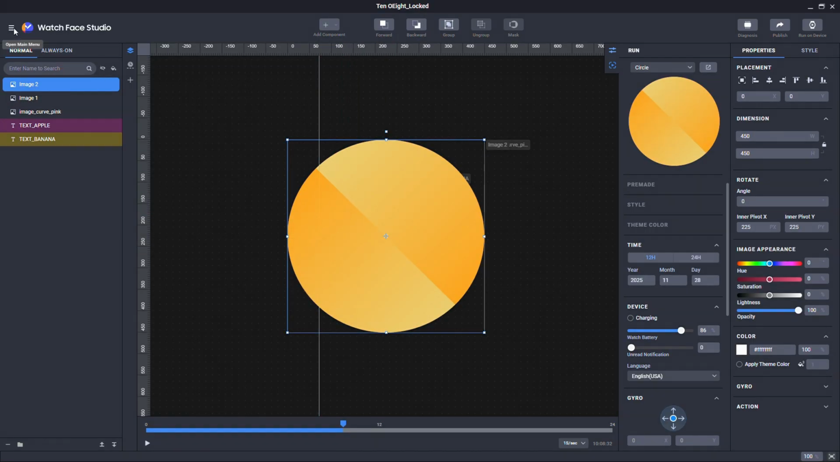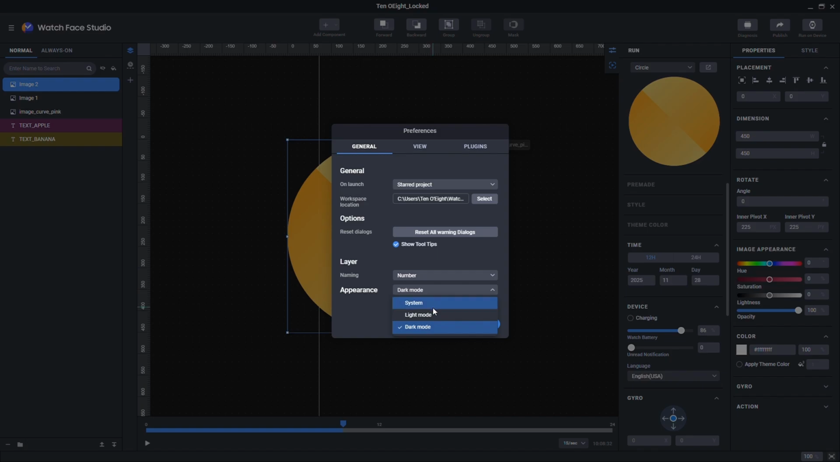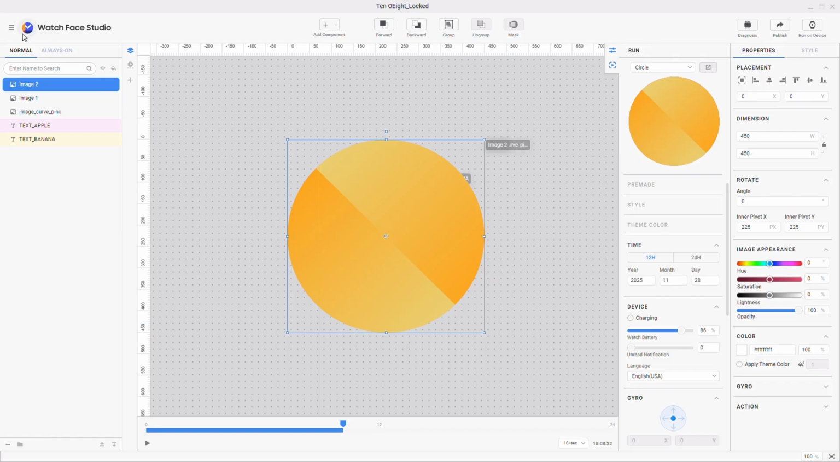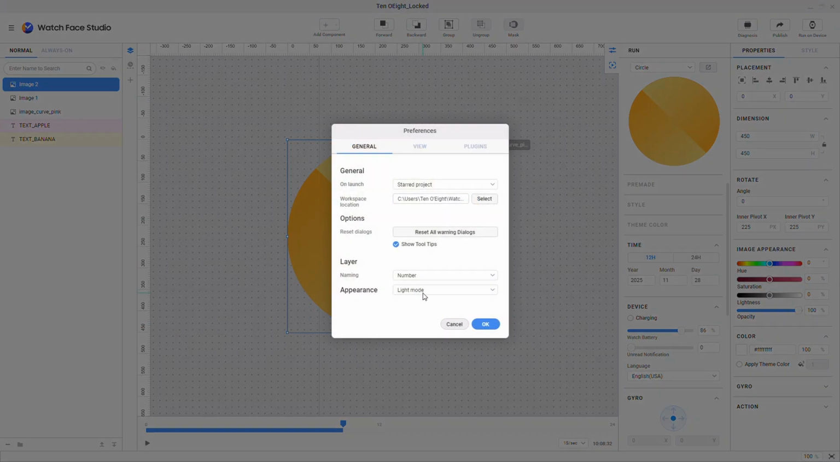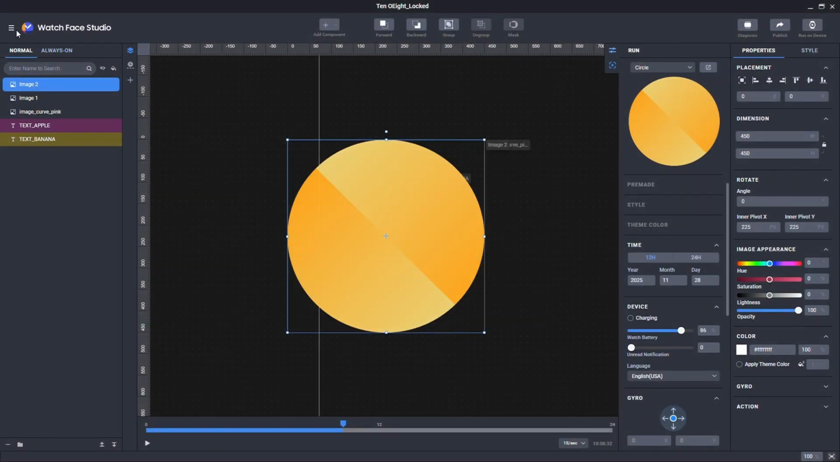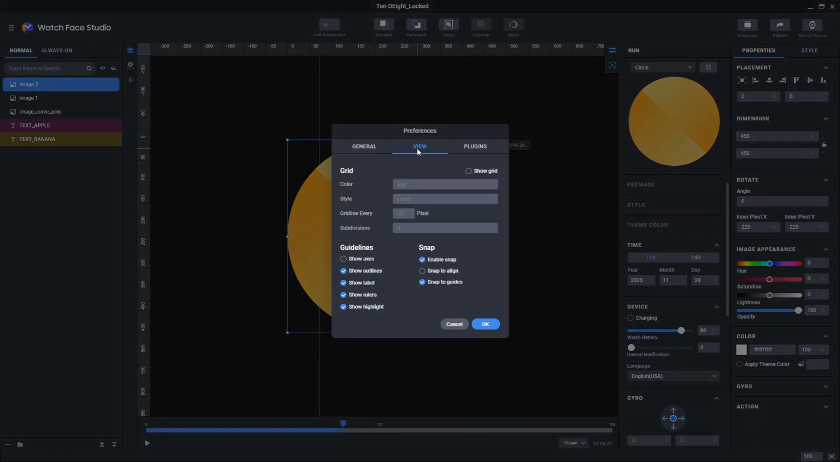The appearance setting is to change the color mode of the WFS. You can set it to be light, dark, or to follow your system mode. Inside the View tab you have a couple of options. These options down here are exactly the same as the ones inside the View Group menu I have just showed you. In here you can enable and customize the grid.